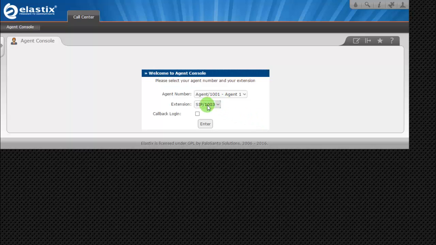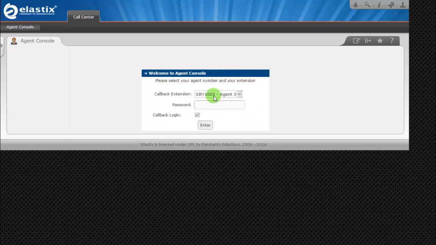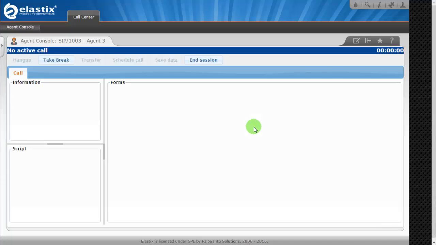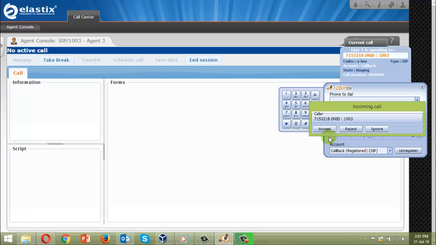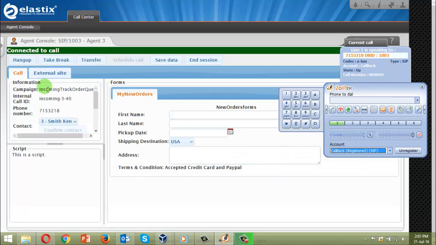Let me connect to the console. Now I'll make a call again, and this time from the IVR I will press 2 for the order tracking queue. As you can see, the agent phone rings this time and it's not auto answer, since this is a callback extension. Let me accept this call. Yes, the console shows the same screen except there is one additional thing, the external site.